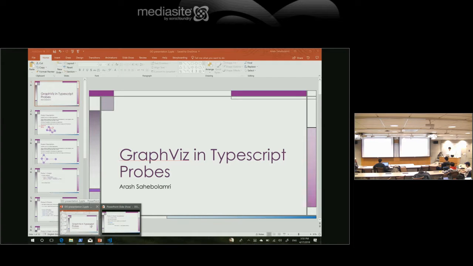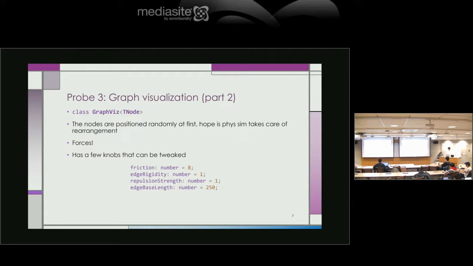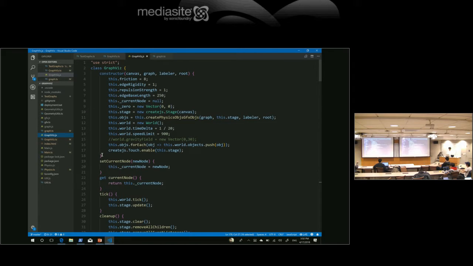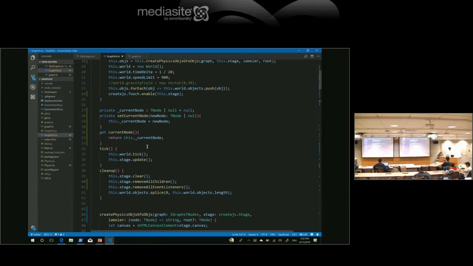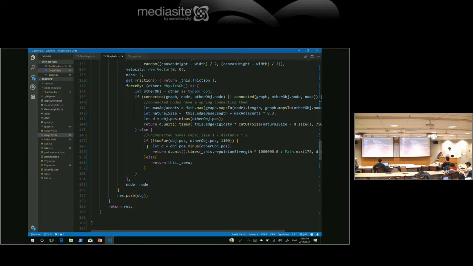Okay, so that is that. But there's one more thing that I wanted to show. As you saw, the nodes were randomly placed at first. Just wanted to make that point. And the forces. So this GraphViz class is also responsible for defining the forces between nodes. And this is how it is defined.